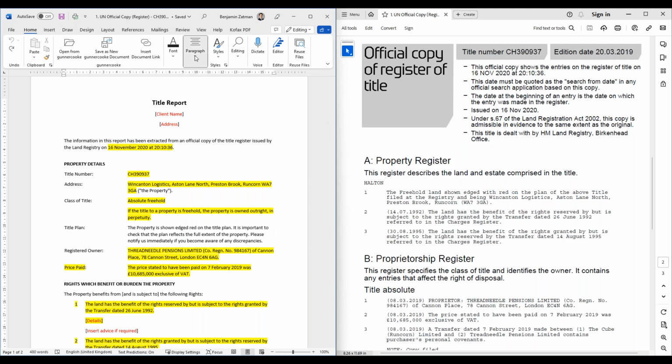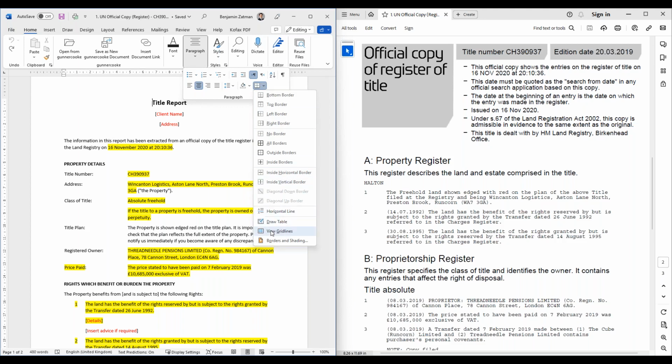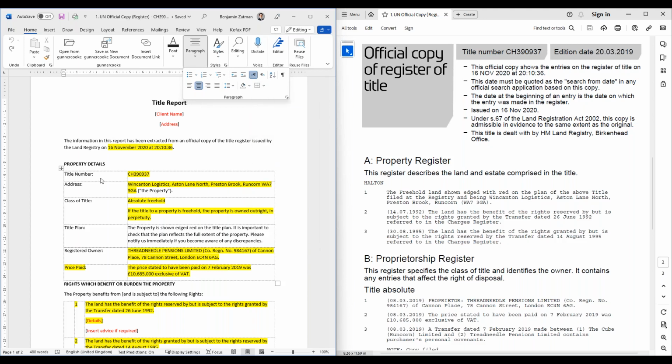Also, the format of the report, it sets it out in a table. So if you want to see the grid lines, we can turn on and view the grid lines, and it just shows you clearly where the information is set out. So if you want to add anything, you can see which box you need to add that to.